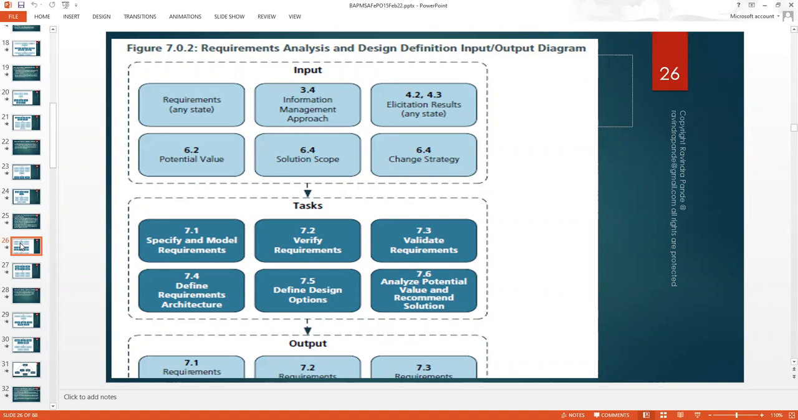We are trying to basically build what are the returns this solution is going to give to the client, to the engagement partner as well. And then solution scope from the previous knowledge area, and then change strategy. This change strategy talks about, as we discussed, whatever change or flexibility we got built in to this analysis approach. Let's take a step further and try to understand the tasks here.